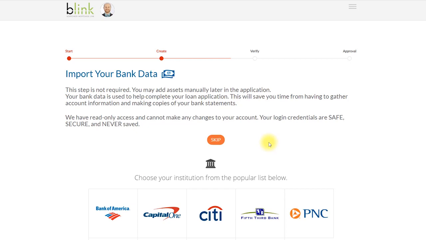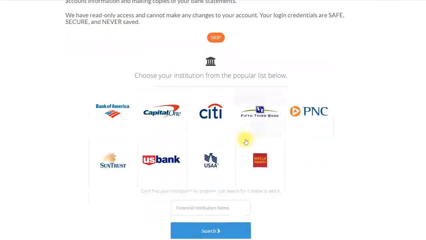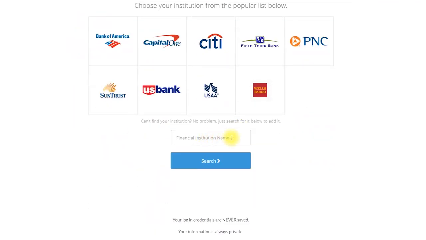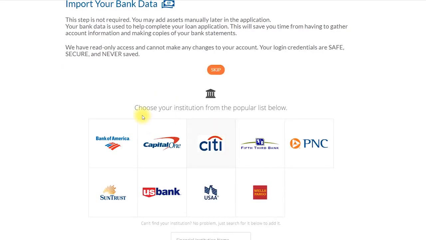Your bank data is important to the loan application. To save you time from having to gather account information and making copies of your bank statements, you can digitally import your bank data right from Blink. This step is optional and you're able to skip it if desired.